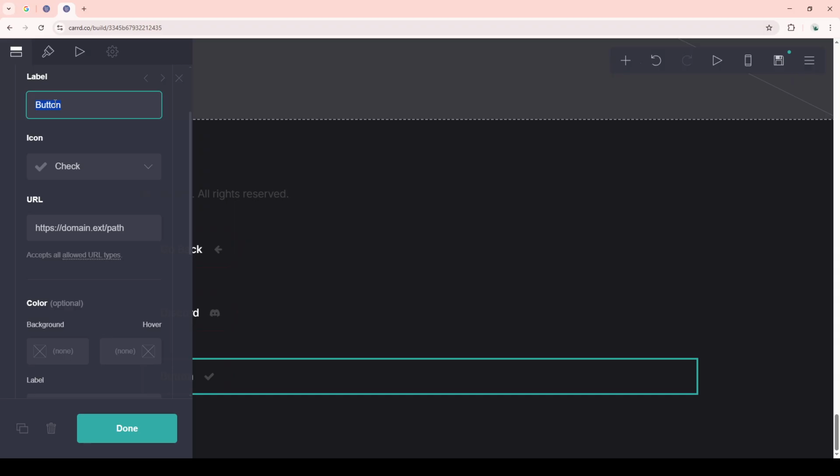Following that, attach a URL to your button. This will be the destination where users are taken after clicking. Make sure the link is accurate and functioning. Double-check it by pasting it in a new browser tab if needed.